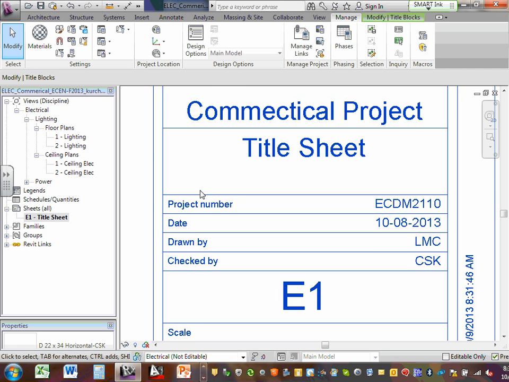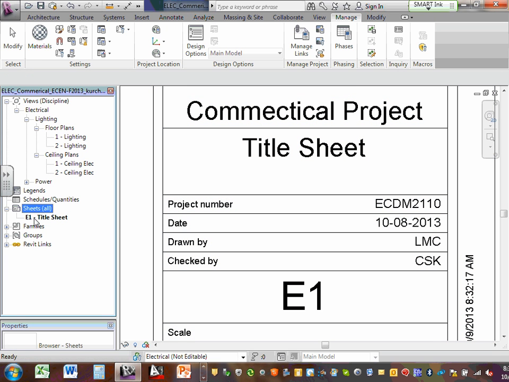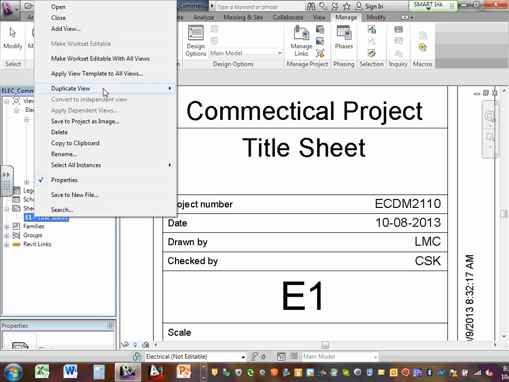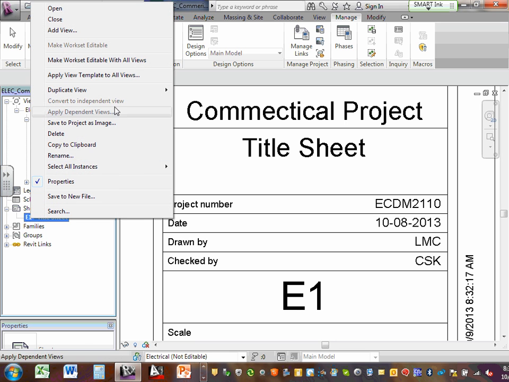Okay, everybody's good? So that's sheet one. Now let me see if I can duplicate it. It doesn't allow you to duplicate it. Let me try this one: copy to clipboard and right click here. I wonder if it allows me to paste it. Copy to clipboard doesn't allow me.